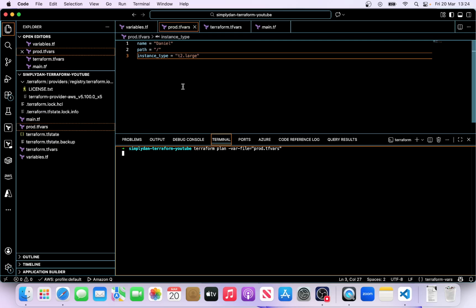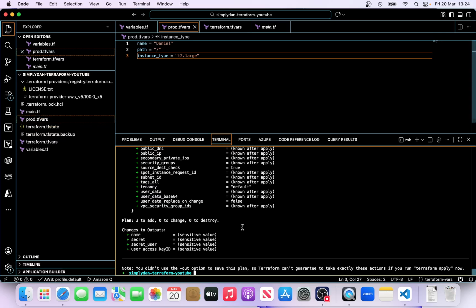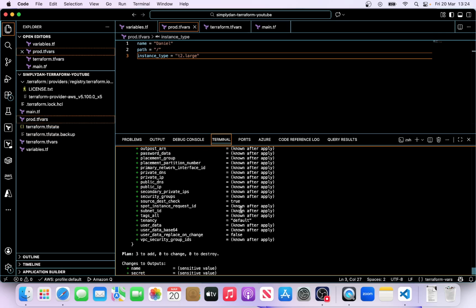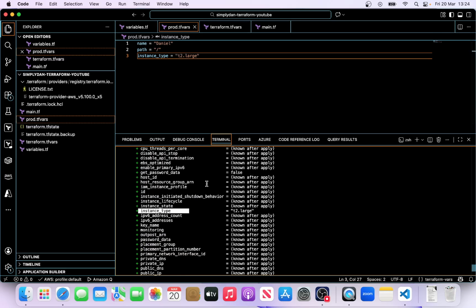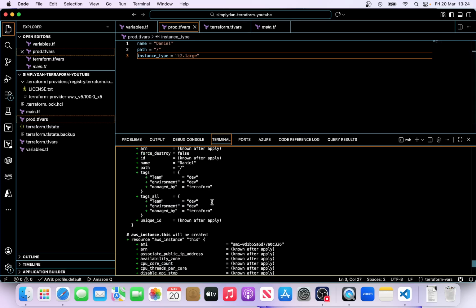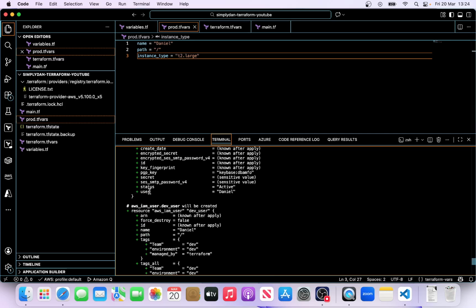Let's see what's going to happen. So Terraform will read. It's going through line by line. So this is large. Can you see instance type? We're overriding it to large. And then the user. Can you see Daniel? And then you've got the path as the root.